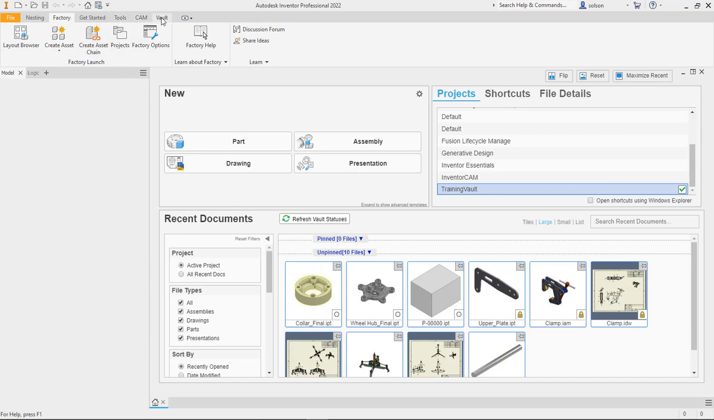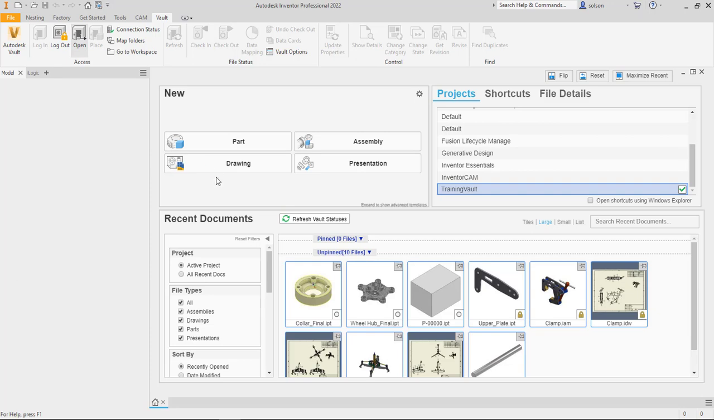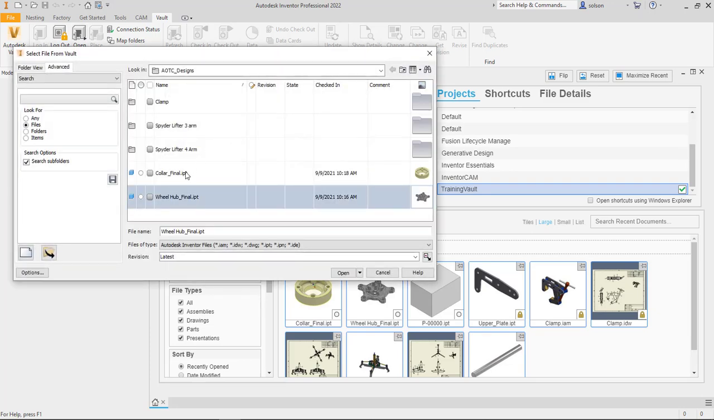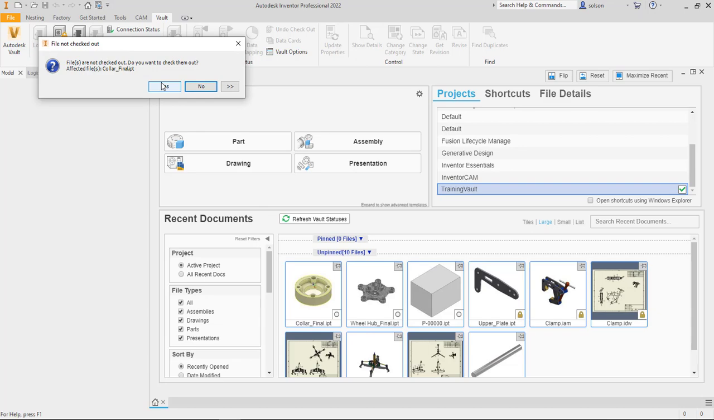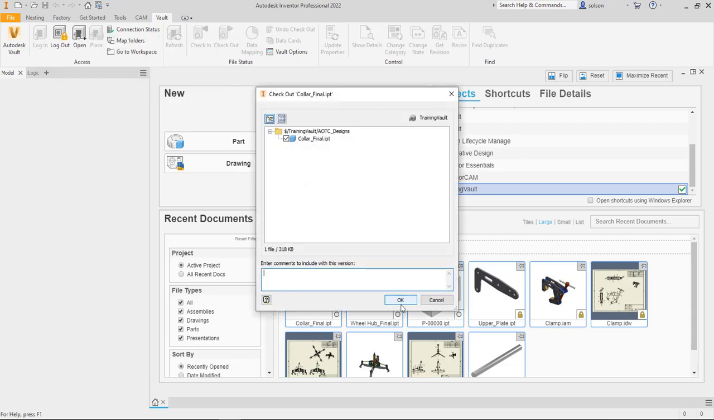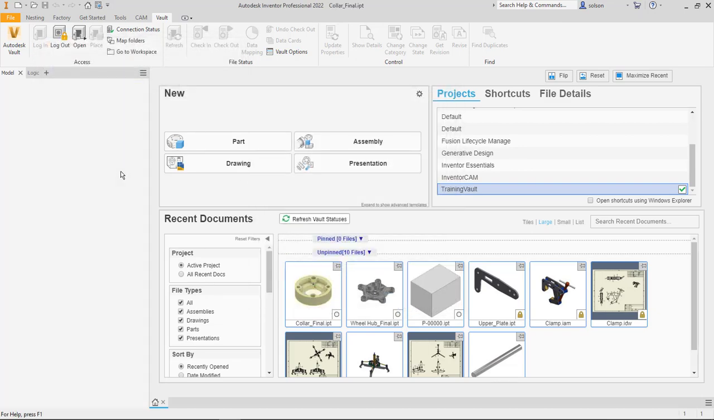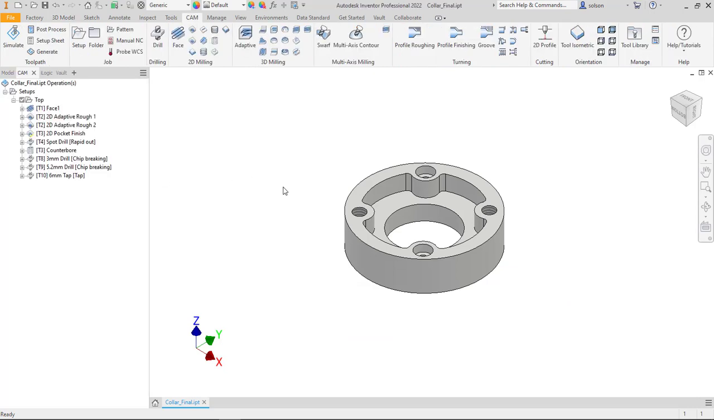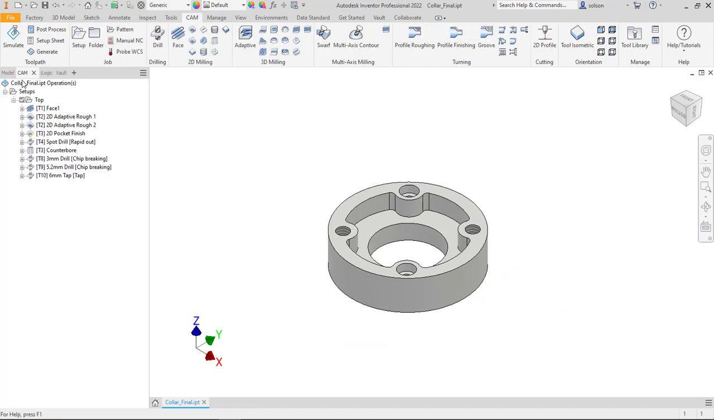I'm going to go to my Vault tab. I'm going to do an open. I'm going to go to this colorfinal, and I'll check it out and get all the properties to update for me as well. So you can see here, I've already got this done. I'm on my CAM tab and actually already have all the toolpaths done for me. So this is where I would make sure that they're already generated. It looks like they're already generated. Doesn't see that there is an update to the file. We'll actually walk through an update here in just a moment.